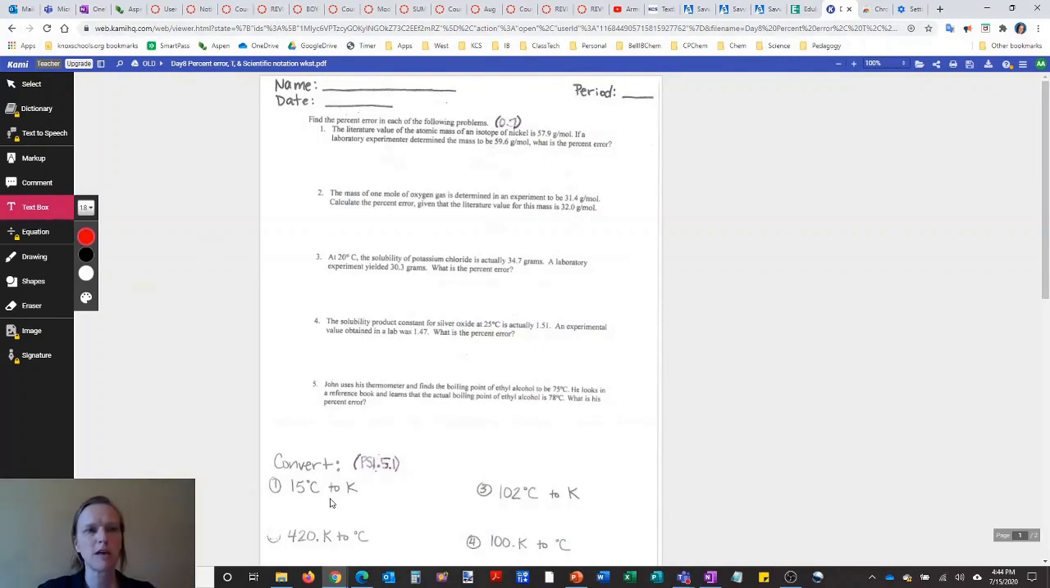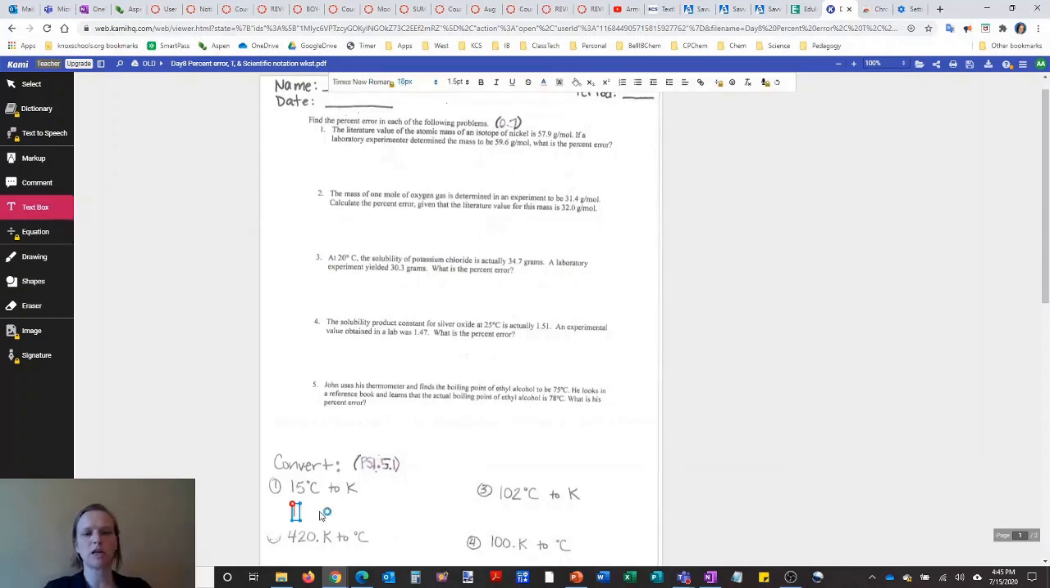For some of these, it may make sense to just do typing your answer. So enter in a text box and just showing my work, 15 plus 273 equals 288 Kelvin. Okay, and that works fine typing for some of your answers. But here, if I'm going to show my work, there is some math to do here, and it's a division problem, and that's going to be kind of hard to type. So here's one way you can do it.